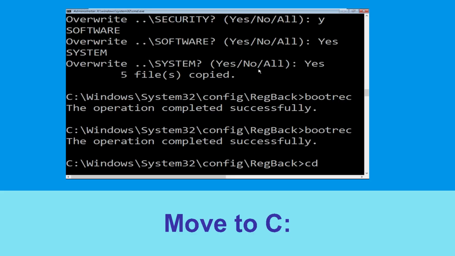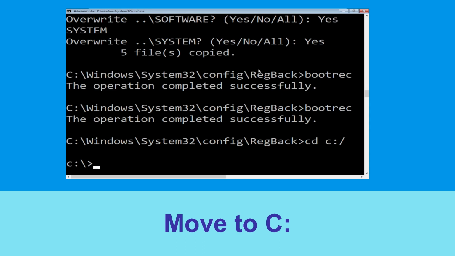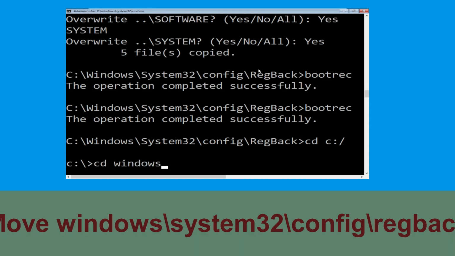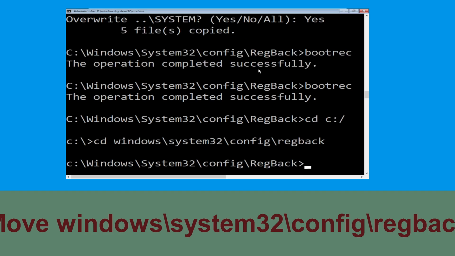Now execute this command cd space c:/. Now type this command cd space Windows/system32/config/regback and simply hit enter to execute the command.